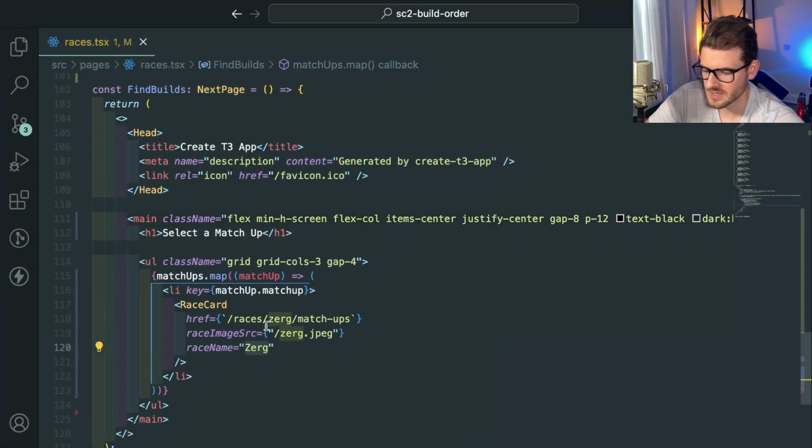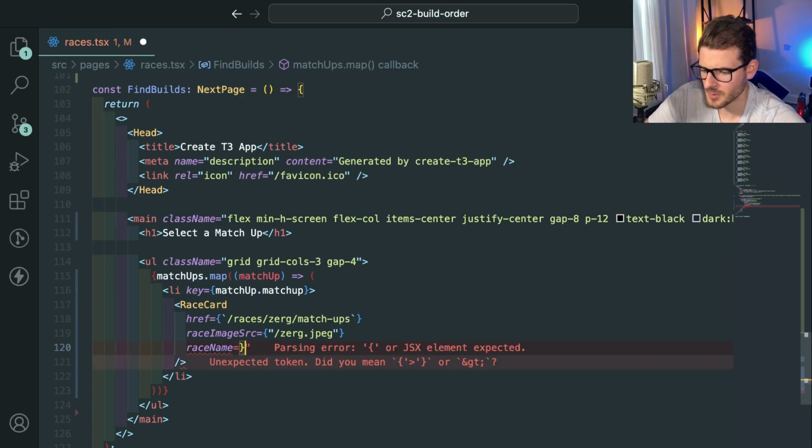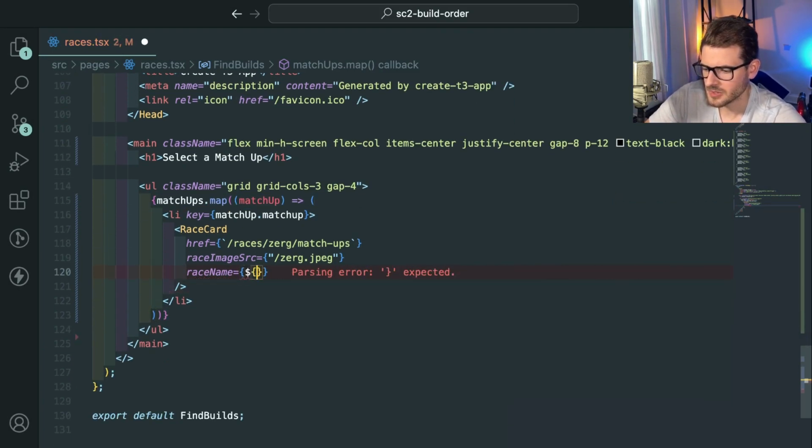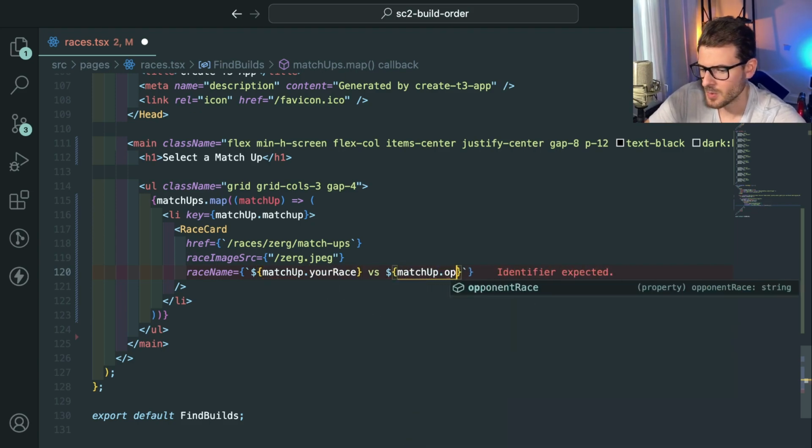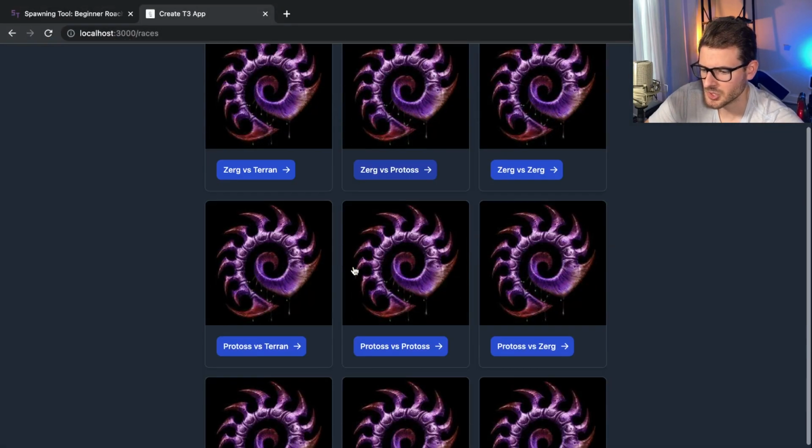So for the race name, I'm going to put curly braces like this, and use string interpolation. Here we can say matchup.yourRace versus matchup.opponentRace. Save that. The name should change. Looks good.